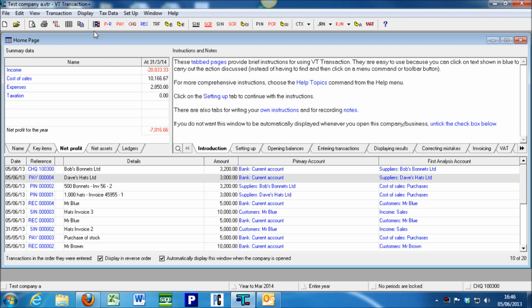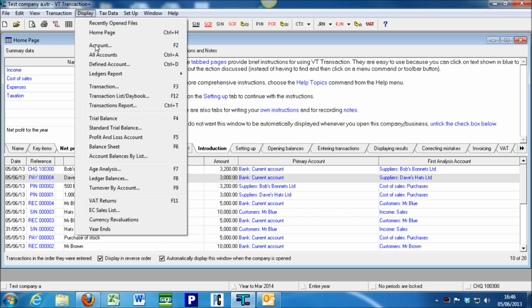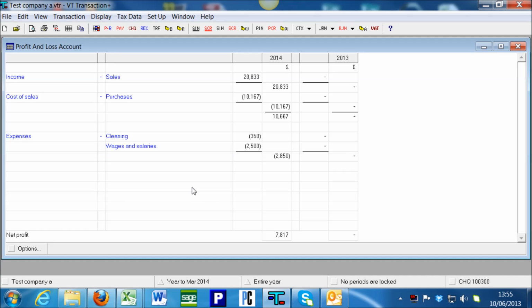There are some useful reports. You can click on display, profit and loss account. This report is a profit and loss account. It gives you a summary of the income for the year, the cost of sales for the year, and then these are the overhead expenses. So at the bottom you've got the net profit.